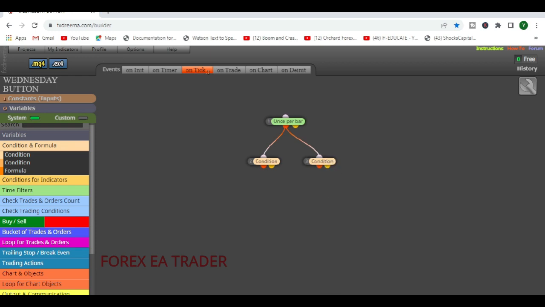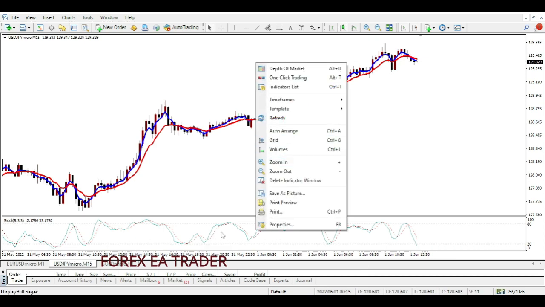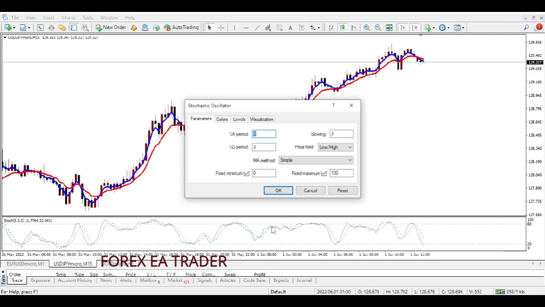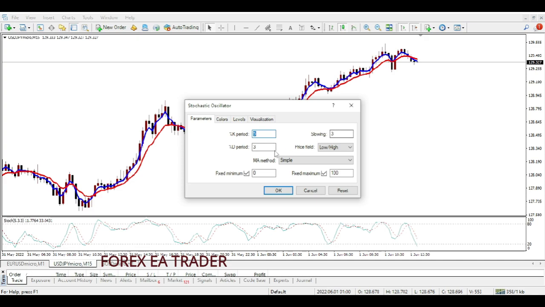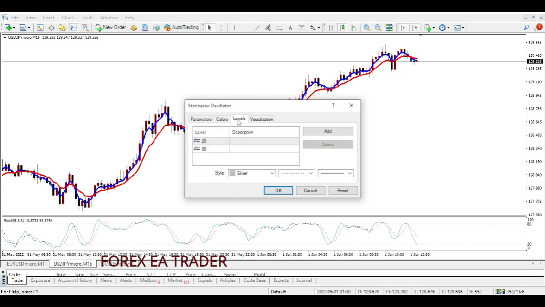Now we also have a stochastic at the bottom. Let's go into the condition of the stochastic. So it's K period 5, slowing 3, D is 3, and we are using simple, and price field is low and high. Let's go in there. The main is light sea green, whatever, and the signal. What we are looking for, okay, and then the levels are 20 and 80.